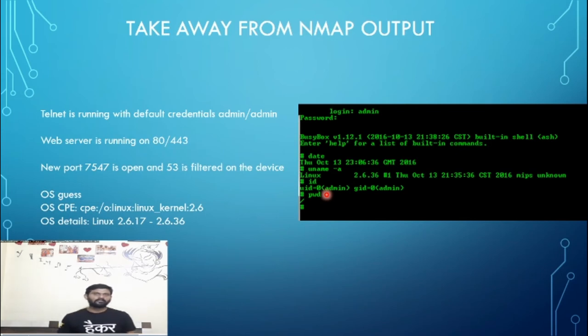But here is the point, that we are researchers, we are not hackers. So we need to secure the device from hackers. So we need to make the device hacker proof. Okay. Then once I got the root, I added a backdoor for making my access persistent there. But I started the testing again.